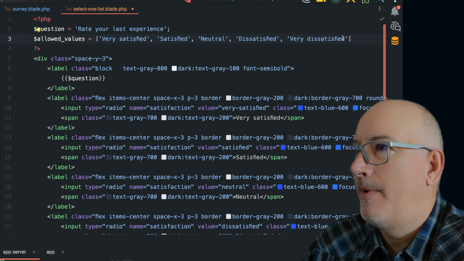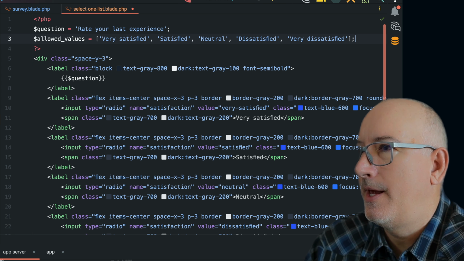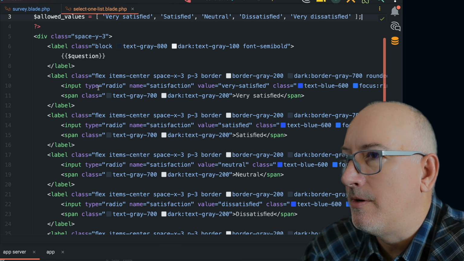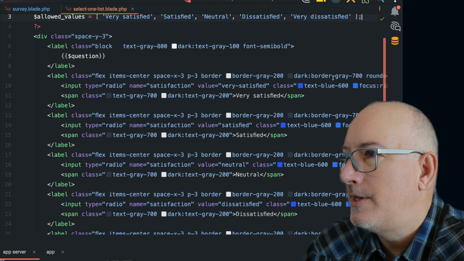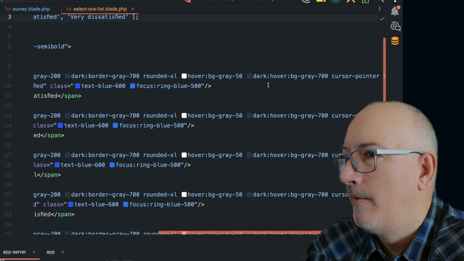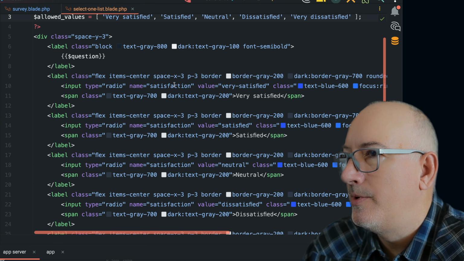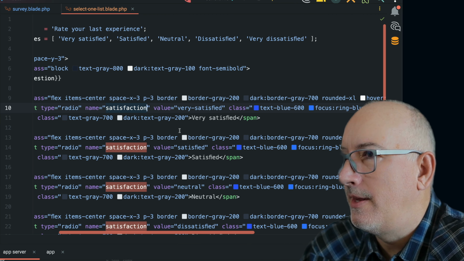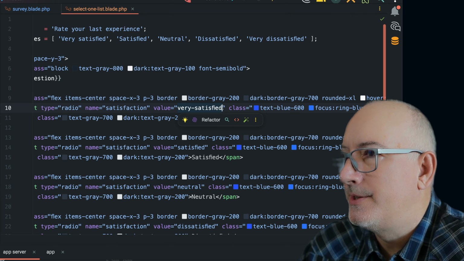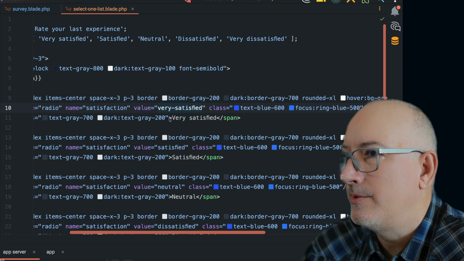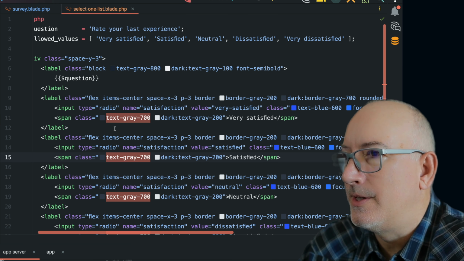All right, so now I've got my array at the very top that has my allowed values. And let's just do a little bit of examination here to make sure these are all unique. So I don't see any differences in the top yet. And then the next one, the inputs. So they have this name here. We're going to need a variable for that eventually. They have a value, which is not the same as the text. I think we can get away with just using the actual text as the value. That's fine. And then we have the span.